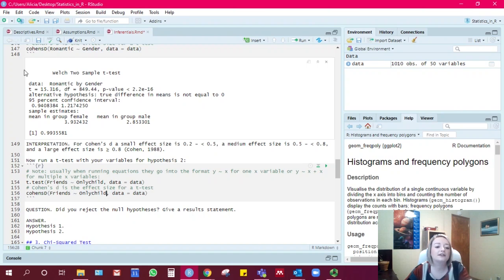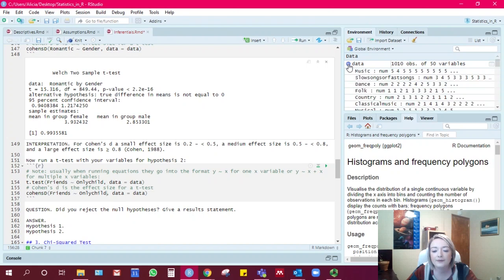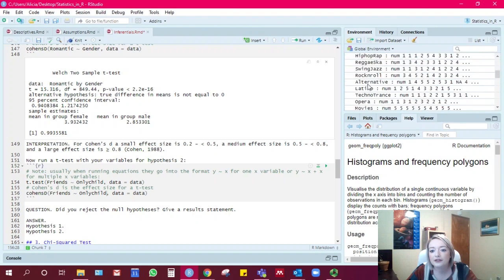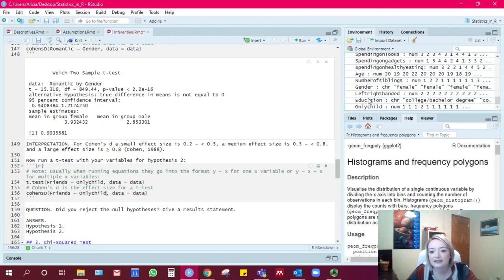And if you don't remember exactly what the variable you're working with is called, you can hit this little blue arrow right here next to data, and it'll give you a list of the variables that are in that data set. So then you can pull up, oh, okay, only child has a capital O and a lowercase c, and make sure that you get it in there correctly. Okay, let's go ahead and run this.